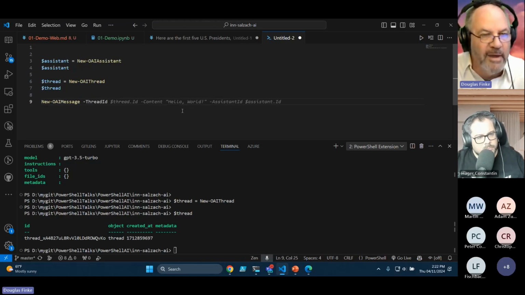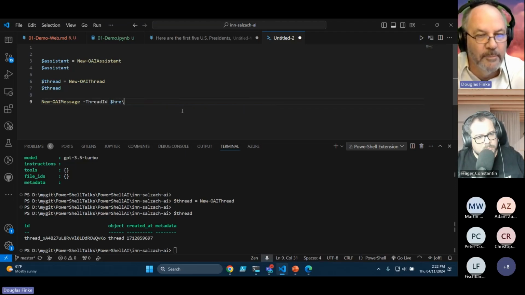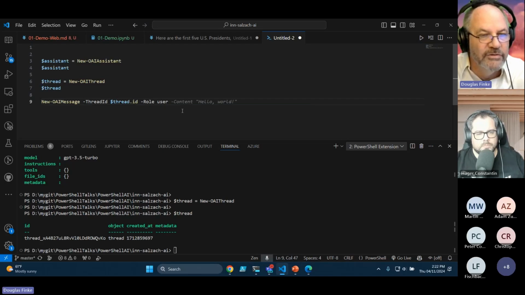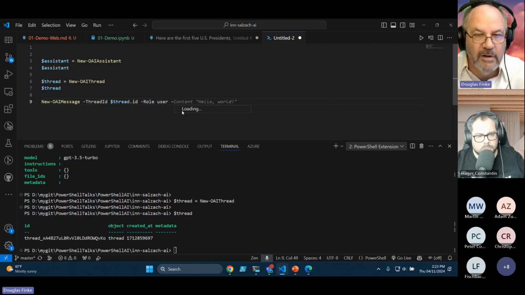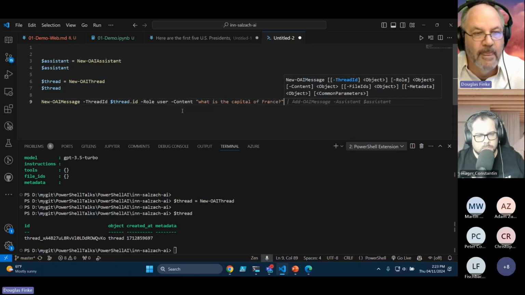And here we're going to pass in for the message a thread ID. So we take the thread that we built, and let's see, we're going to do it this way. So .id, and for now, there's only one kind of role, which is user, which you have to do, but don't worry about that. And right, we'll do content, and we'll say, what is the capital of France, right?